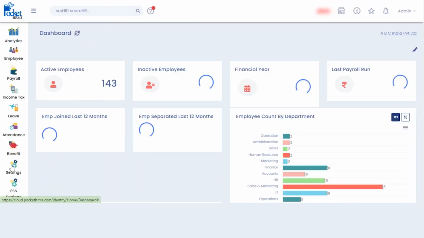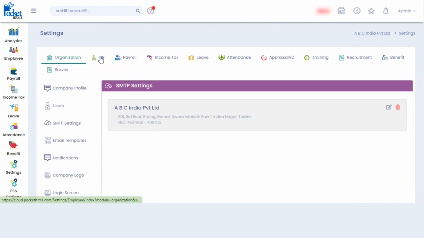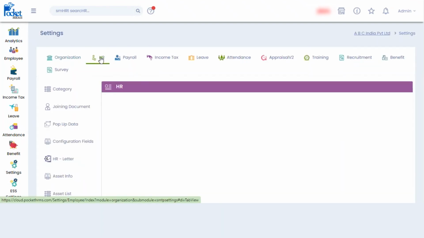Under HR settings, we have different options available here. We can add different categories, joining document, configuration fields. There are multiple options under HR. So first, let's go and create the category here.